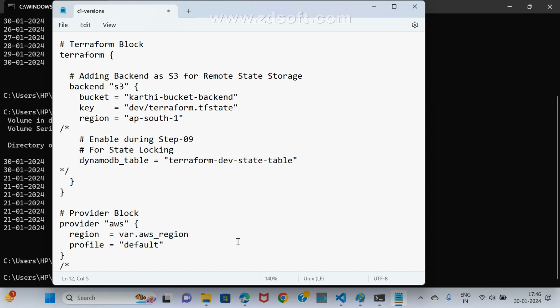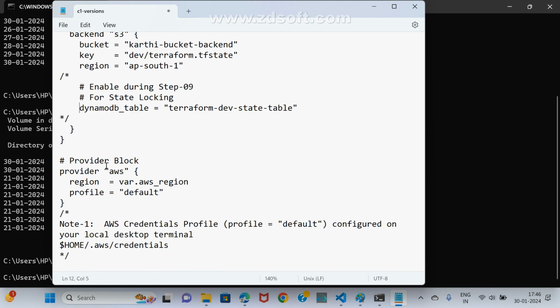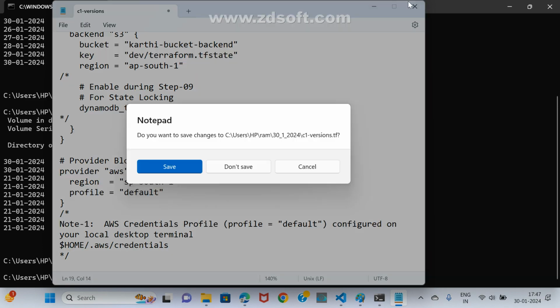Now enable, during this, for state. Till now you don't know this. Now provider block, provider AWS, region you can directly write. What is the region name? AP South 1. See profile. I think profile is mandatory. I think no. Generally we know what the profile is, default profile only. I think till now it is clear? Clear or not, Karthik? Just yes or no, tell me. Clear, sir. Clear.